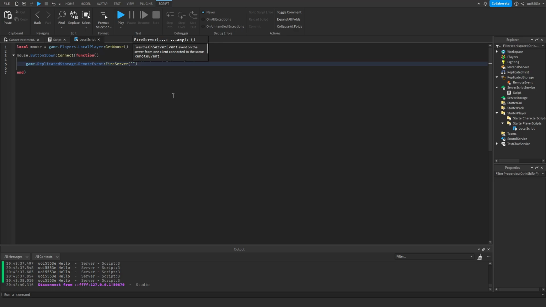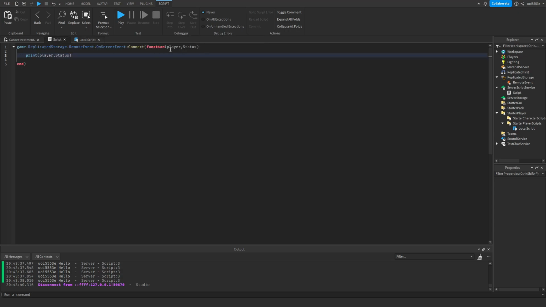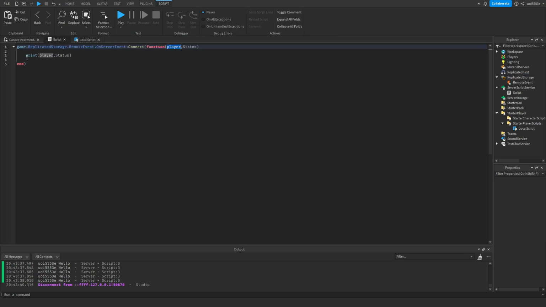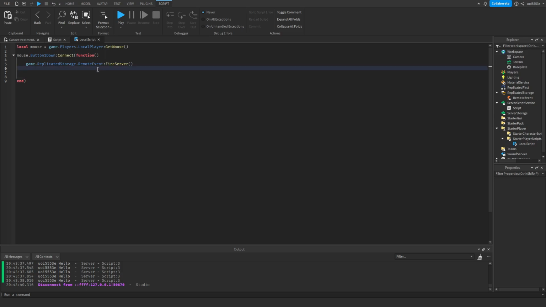Maybe you want to fire a name here, then you could say game.Players.LocalPlayer. I mean, you could do the same thing, but it just makes more sense to take this one. Then print player status. So this is a one-way. One way to also showcase this is if we change the color of Workspace.Baseplate.